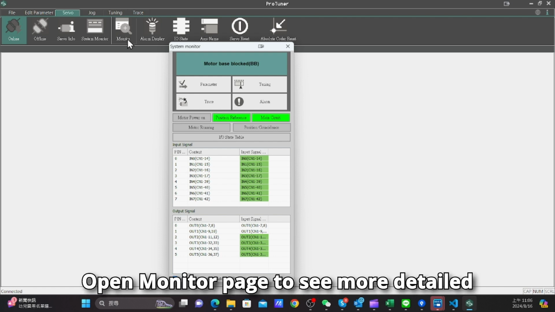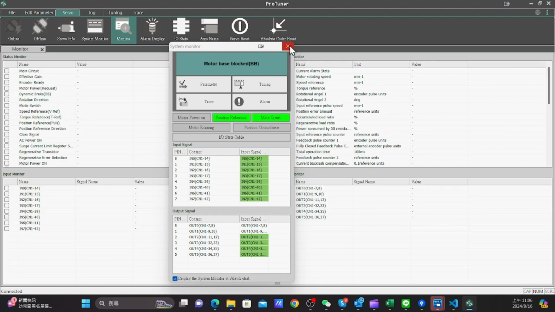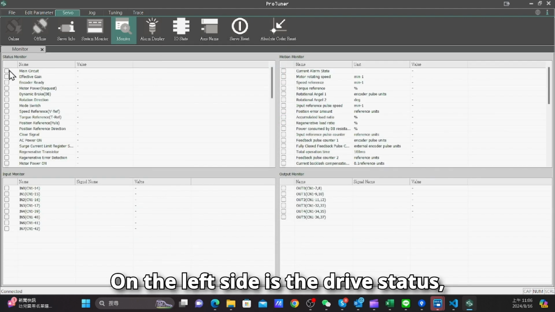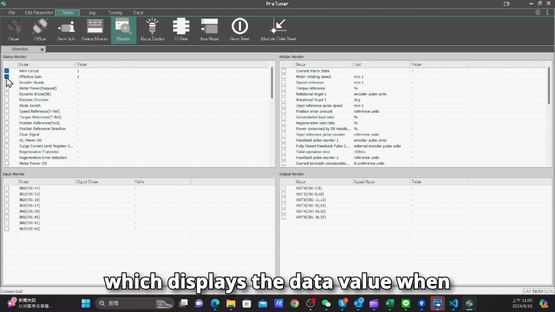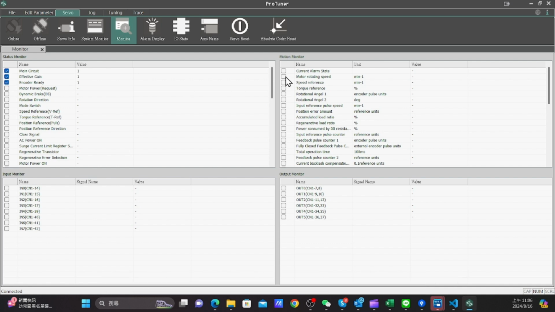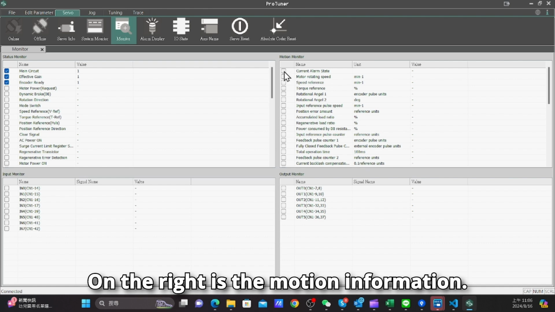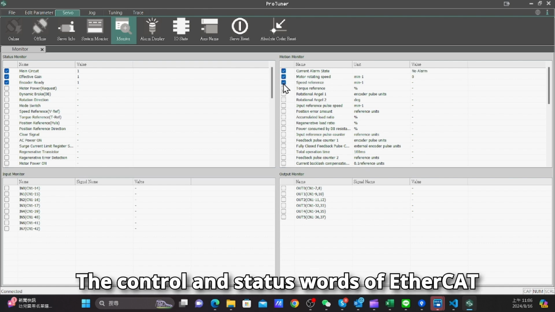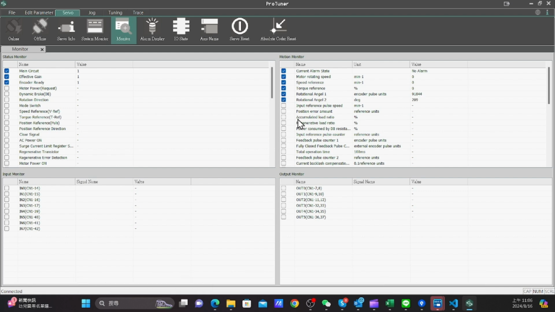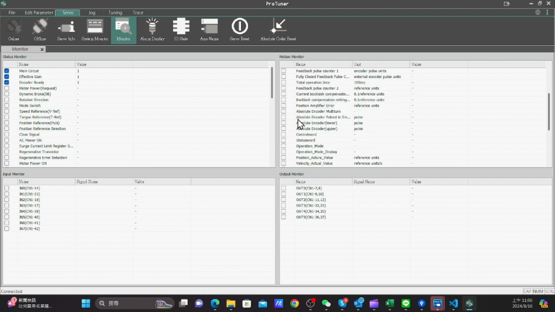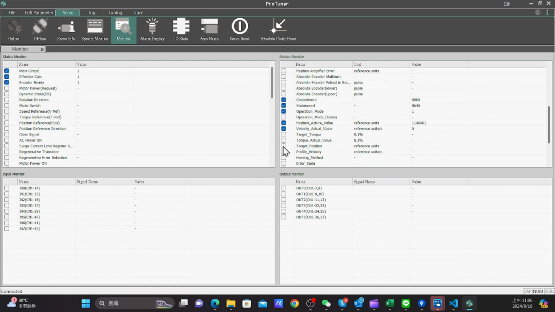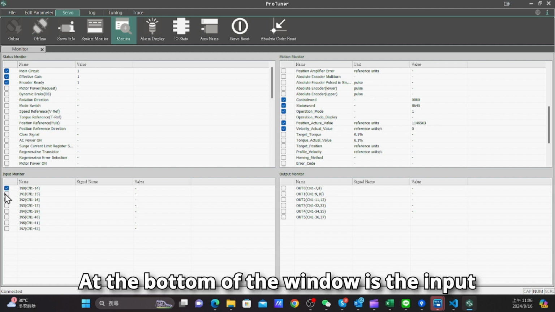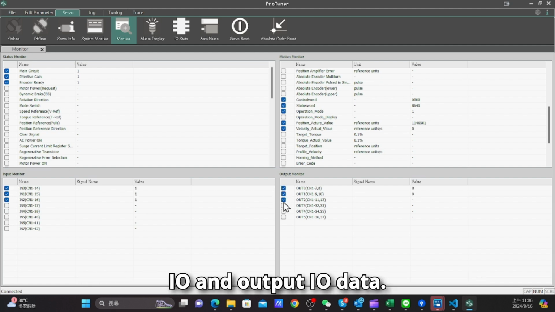Open the Monitor page to see more detailed information. On the left side is the drive status, which displays the data value when checked. On the right is the motion information. The control and status words of EtherCAT can be found below. At the bottom of the window is the input I/O and output I/O data.